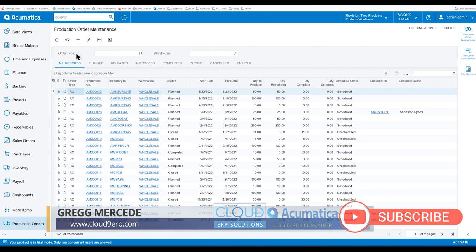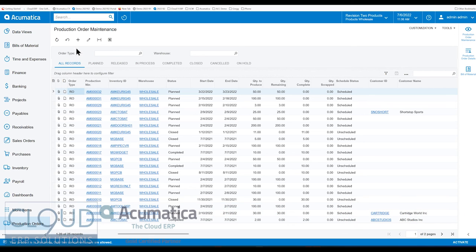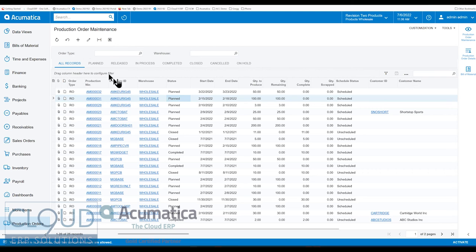So for manufacturing, what we're looking at here is production order maintenance. This is a list of production orders. You can see all of them here and you can click on them, open them up and see all the details you want. What Acumatica has done is added a side panel over here on the right-hand side. As we're highlighting a record, we can see pertinent information without having to open up the record.